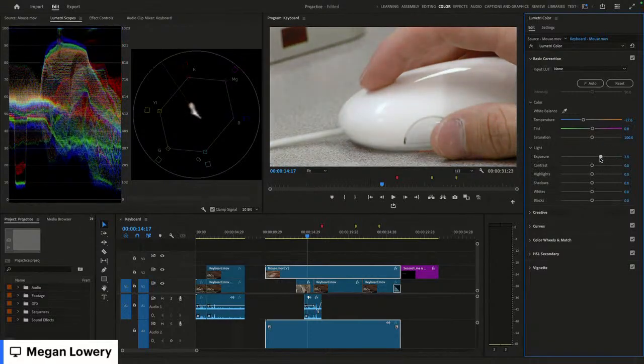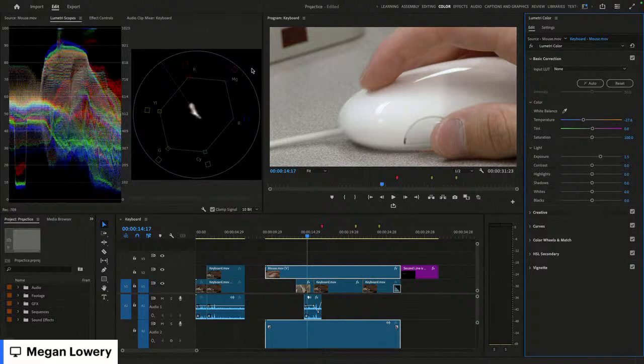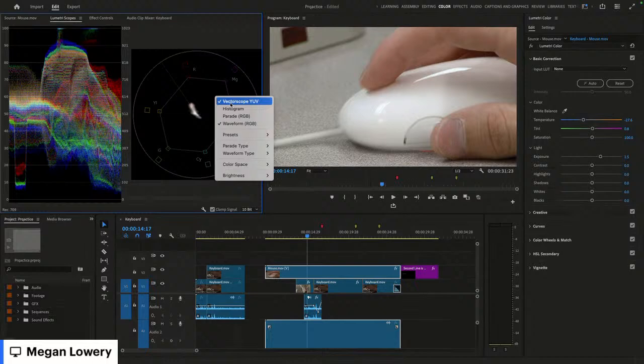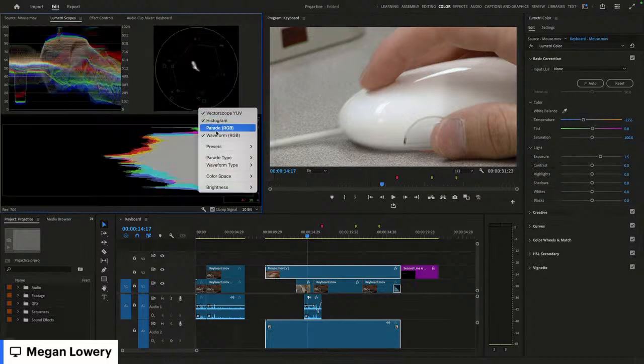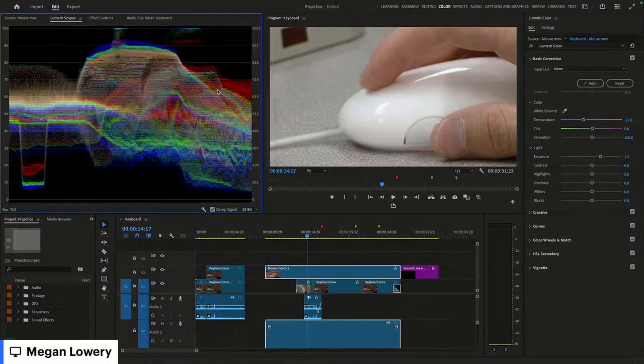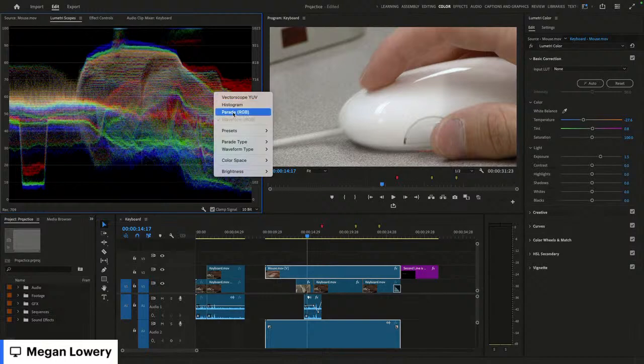So we know that his skin tone is pretty accurate. Yeah, you want it to grow along this line. So that's what the vectorscope is good for. Whoops, let me unselect these.